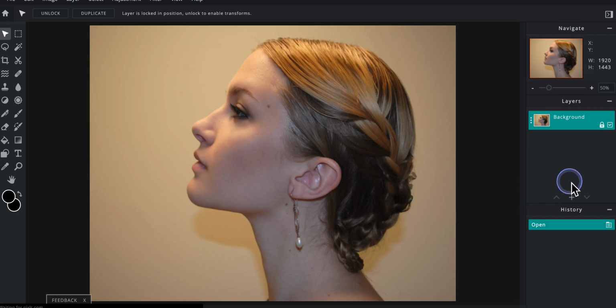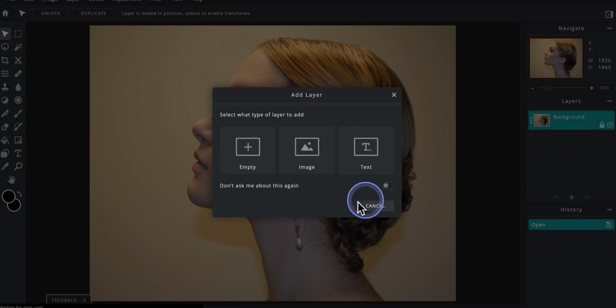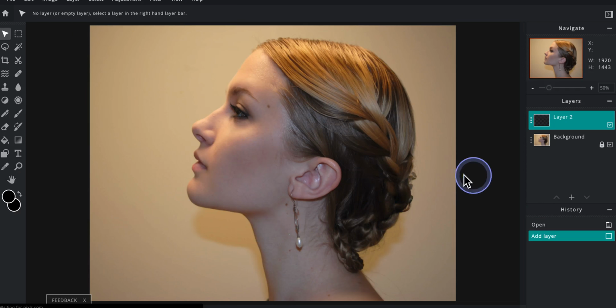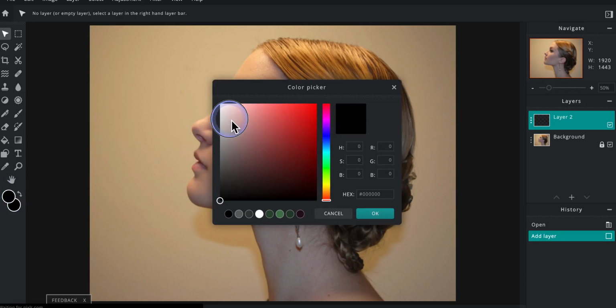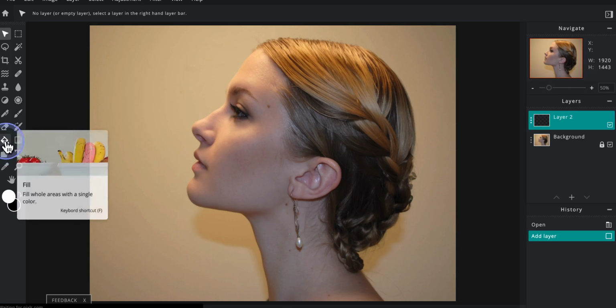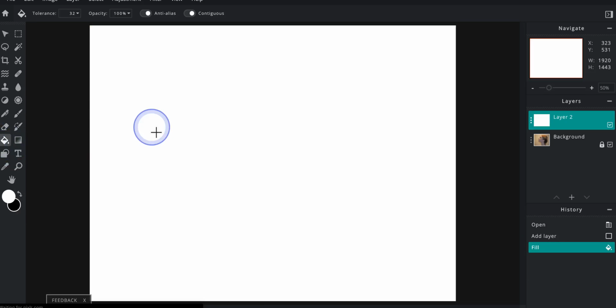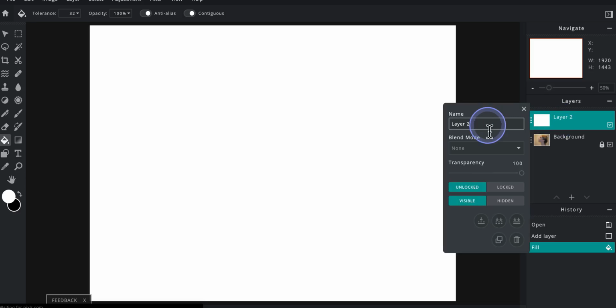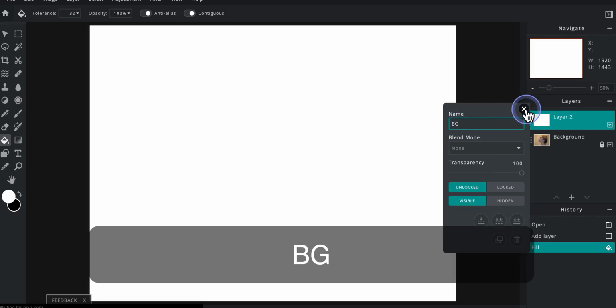Okay, now I want to go over here to the layers, click on Add, and choose Empty. And I'm going to choose a color. I'm just going to start with white for now. This is going to end up being my background. And once I have the color white, I'm going to come over here, find the Fill tool, and click, and there we are. I'm going to right mouse click on this layer, or you can click on these three little dots, bring up the menu, and I'll rename this BG for background.